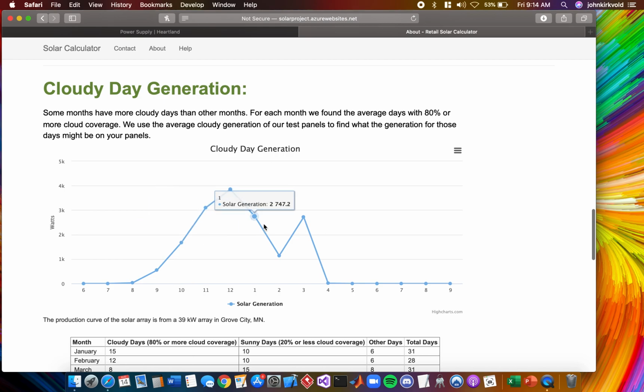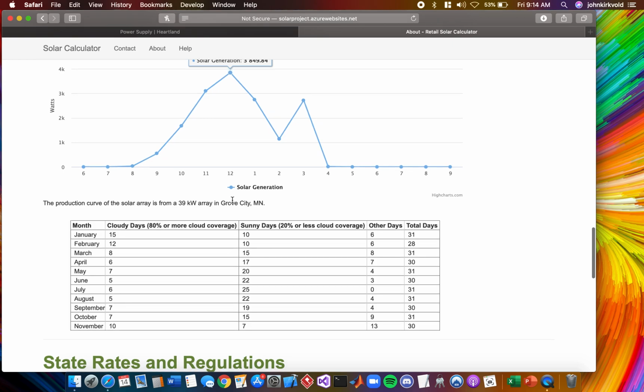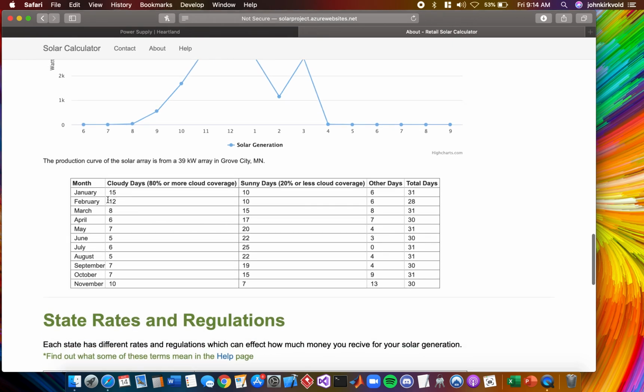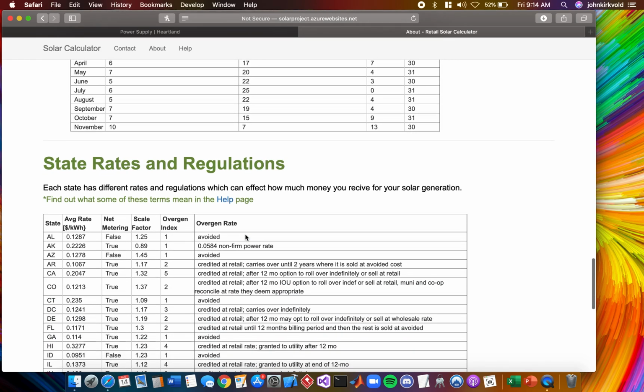This is what the curve typically looks like on a cloudy day. You have a bit less power when there's clouds out. And every single month has a different amount of cloudy days, and we take that into account. We run through every single month to find out exactly how much generation you'll get each month.